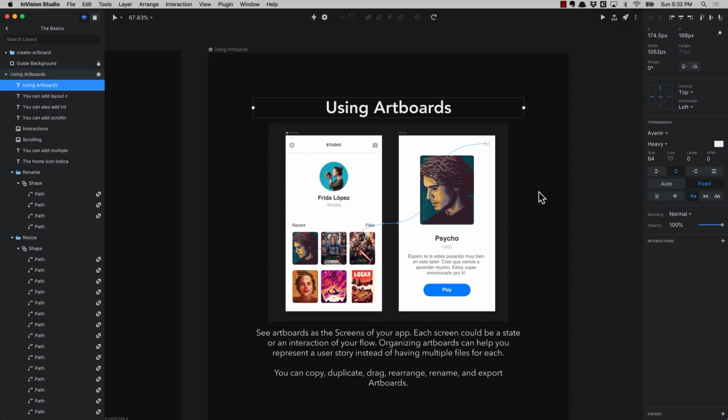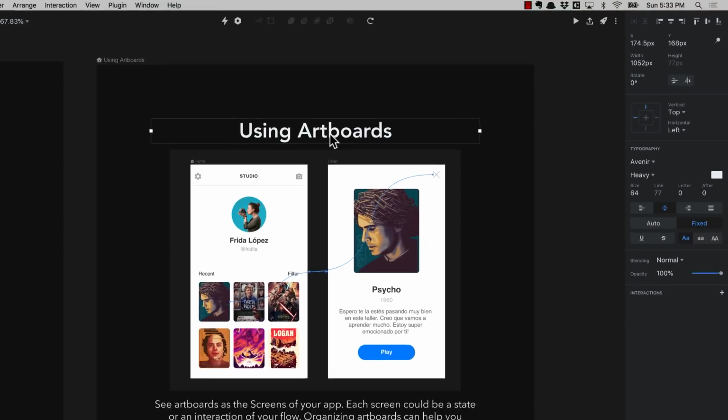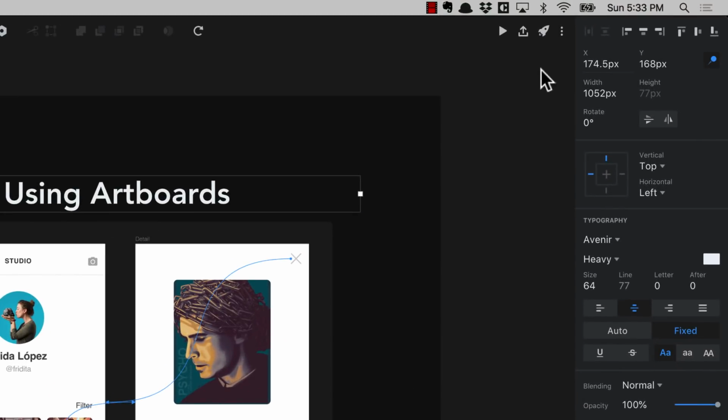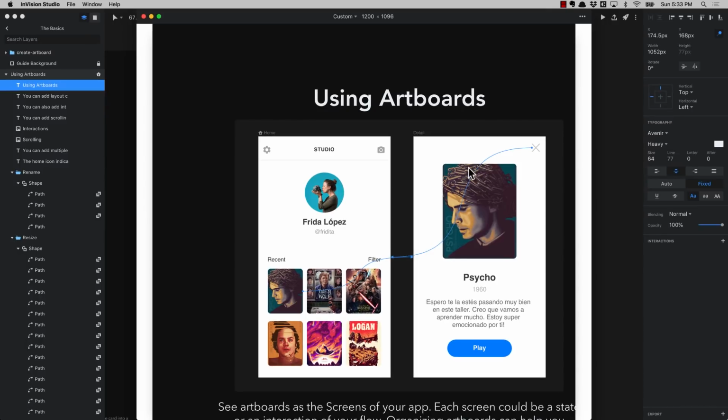Something that is also really useful is pinning some of your elements so they don't scroll. So for example, I have this title and I want it to be pinned to the top. So when I scroll through this page, this title doesn't move. So I'm going to just pin it here. If I preview my prototype, you're going to see that the title is there.